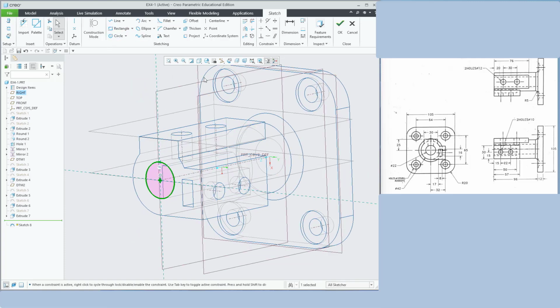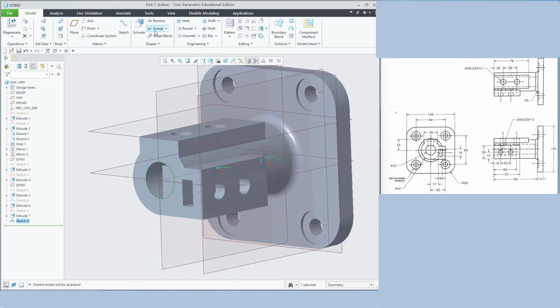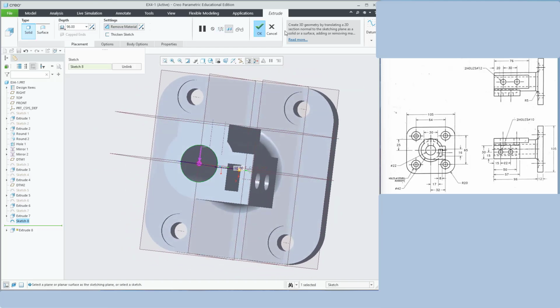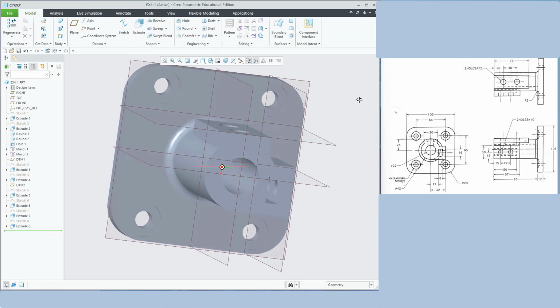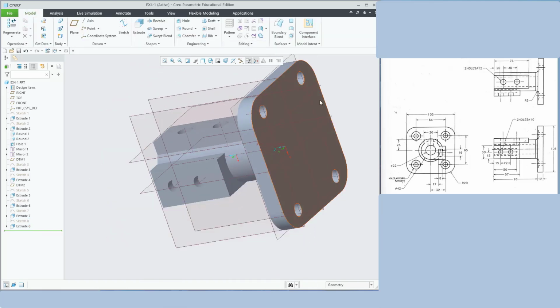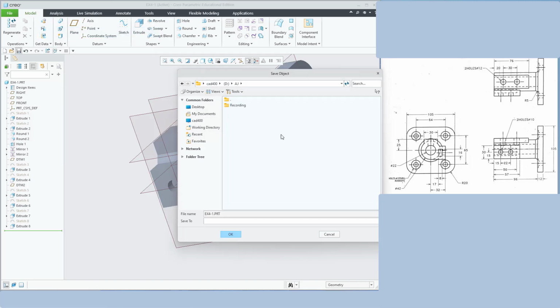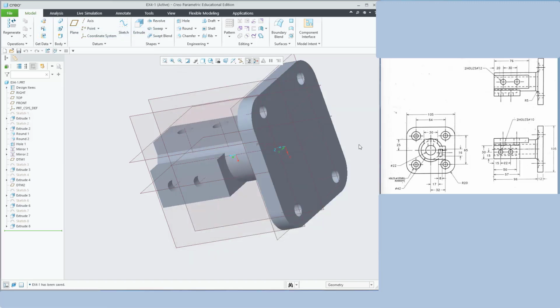Okay, go to shading, finish the sketch, extrude, change it, remove material, and this distance is already known. Okay, 96. Okay, finish. Okay, so this completes the component. Go and save this. Okay, already we have given the name, so save it inside that.